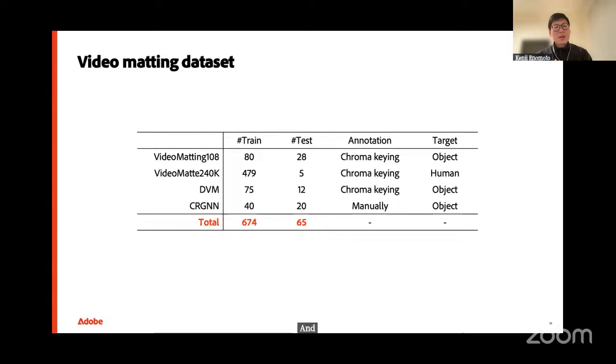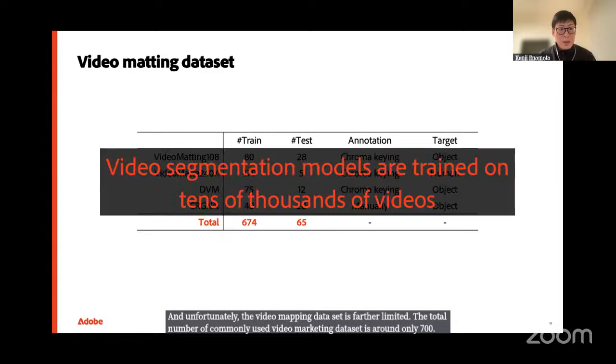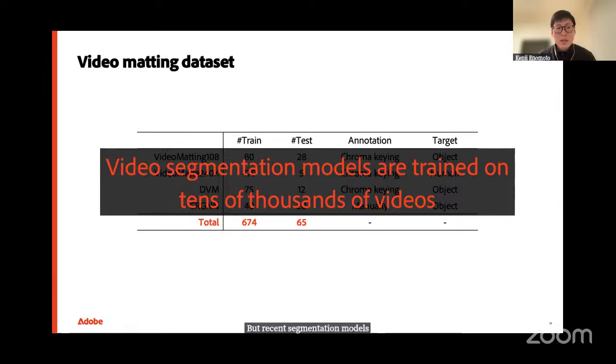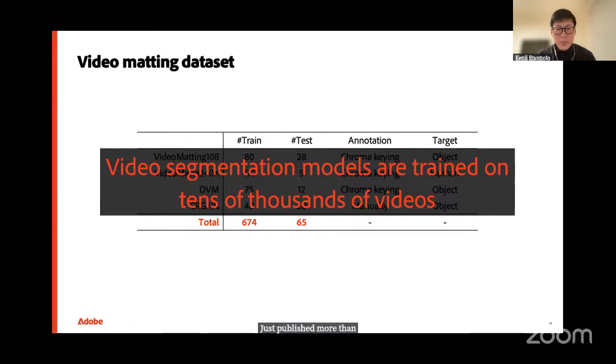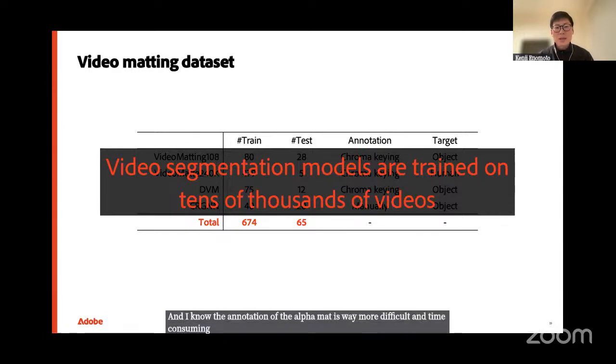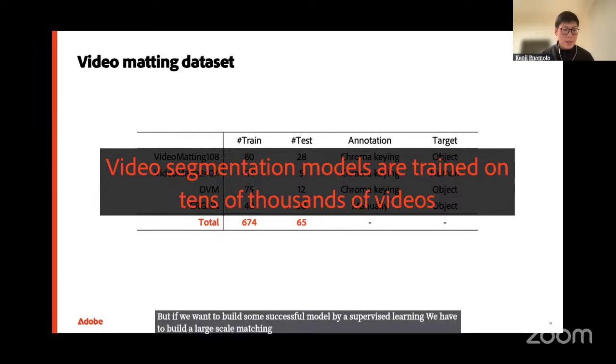Unfortunately, video matting datasets are further limited. The total number of commonly used video matting datasets is only around 700, but recent video segmentation models are trained on tens of thousands of videos. Segment Anything 2 for the video segmentation task just published more than 50K videos. I know the annotation of alpha is way more difficult and time-consuming than the segmentation mask, but if we want to build a successful model by supervised learning, we have to build a large-scale matting dataset in any way.